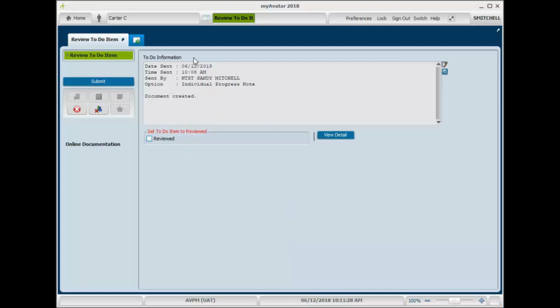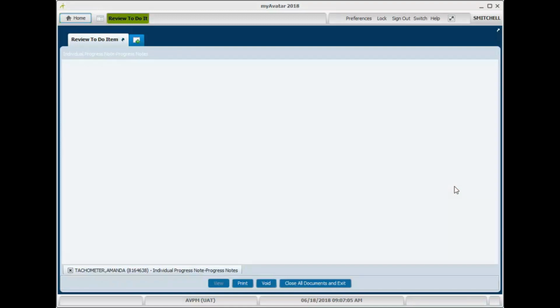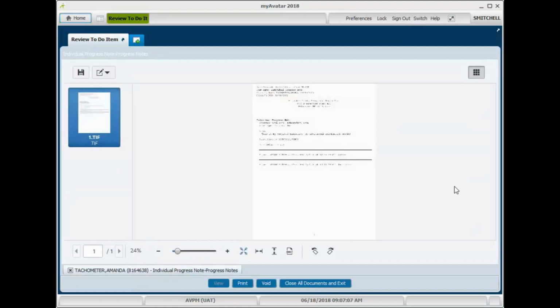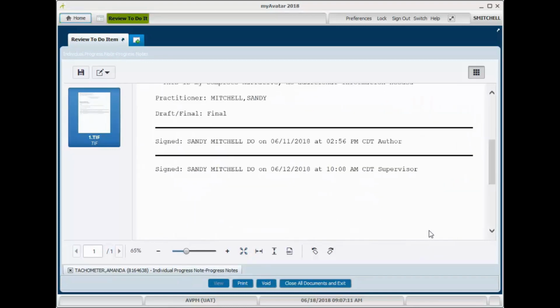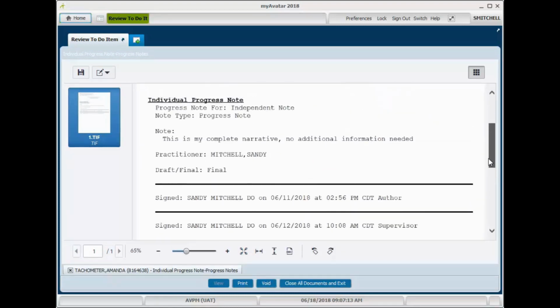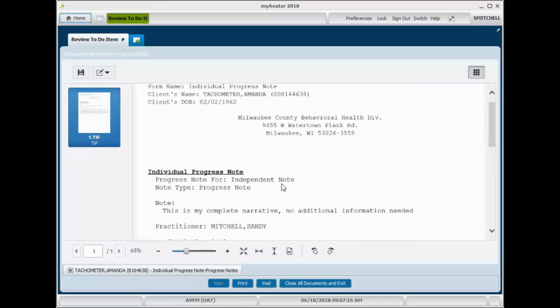When you do so, it's going to just give you some basics. I want to click on that view detail. When I click on the view detail, it's going to bring up my document viewer. I'm going to increase the size a little bit so I can see that a little better. And so what I can do is review this document that somebody sent me.